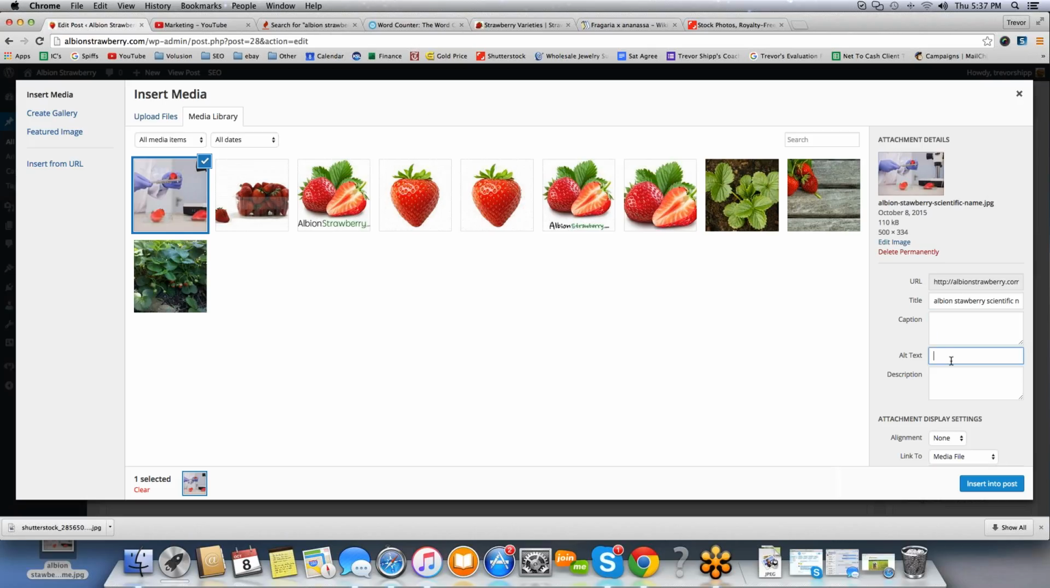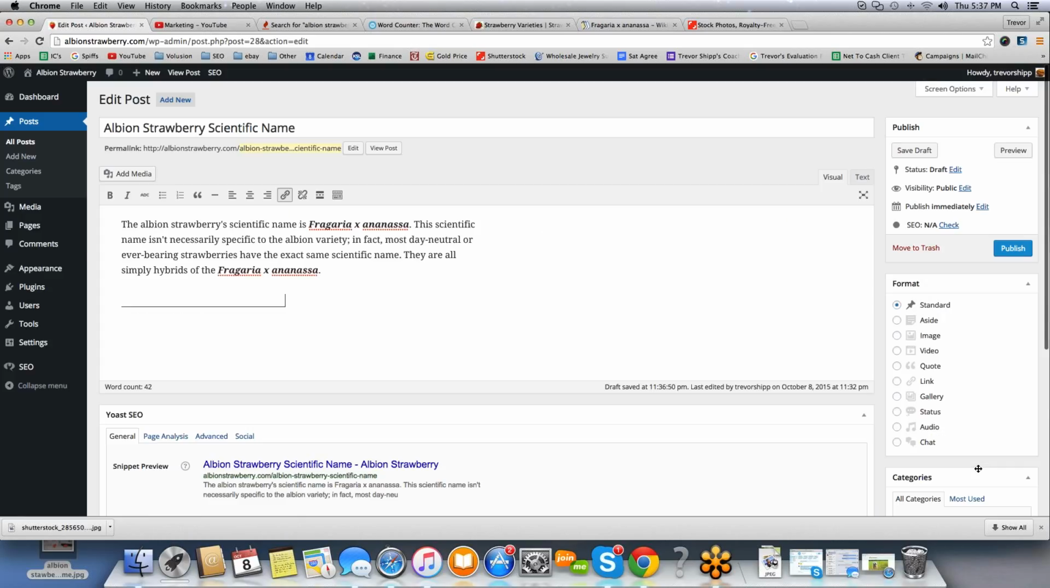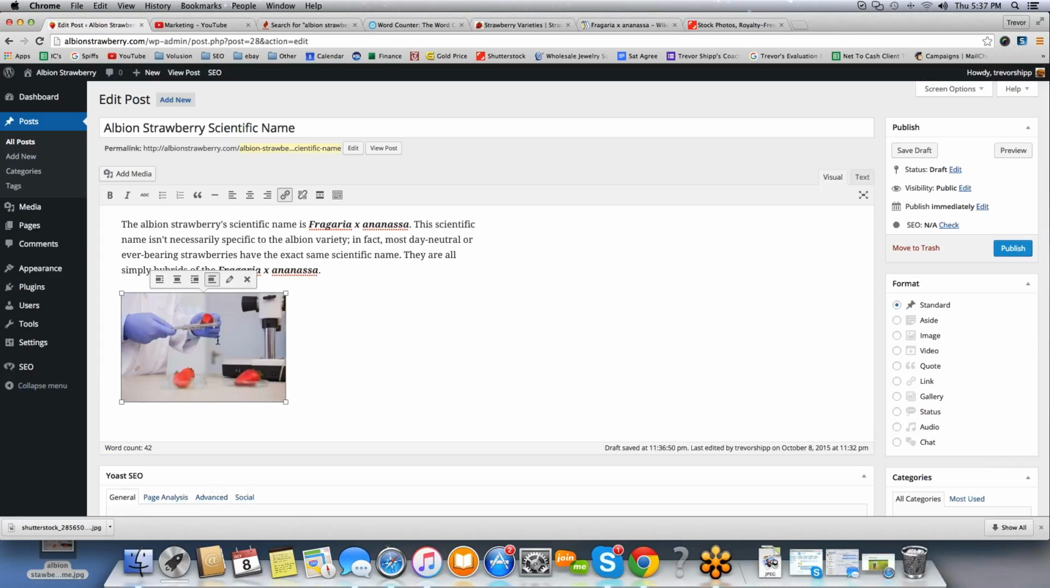I can put a caption on the photo, an alt text. I'm going to put in Albion Strawberry scientific name on the alt text. That's just for SEO purposes, which we'll be talking more about later. And then I'm going to hit insert into post. There it is. Now the way it shows up here doesn't necessarily mean that's going to be how it shows up on the site. So I'm going to just preview it once the picture's in, and we'll see what it looks like.